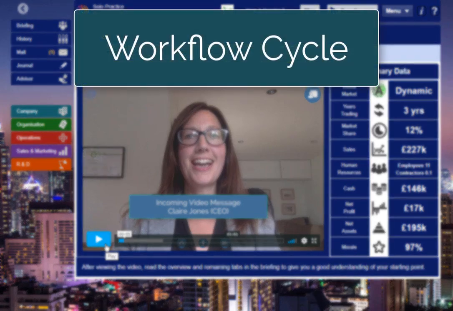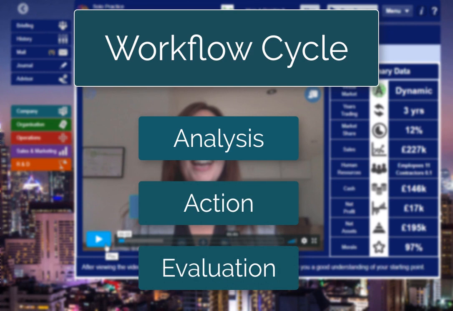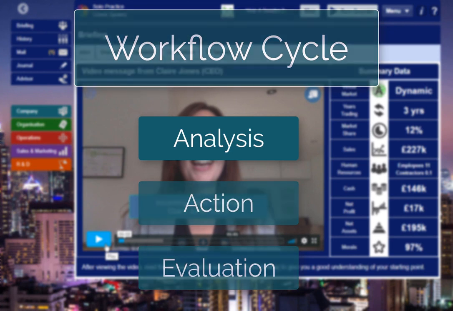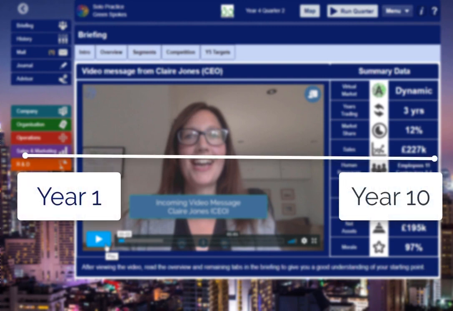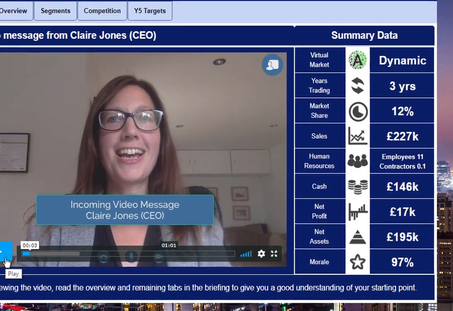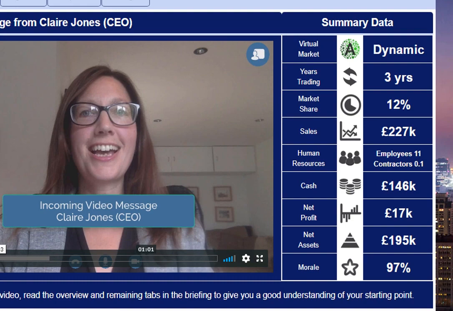This video demonstrates the three-stage cycle of working within SimVenture Evolution. It's important to take time to assess the current situation in every activity. Whilst you know that your company is manufacturing bicycles, your trading context, history, and available resources may vary significantly from activity to activity.